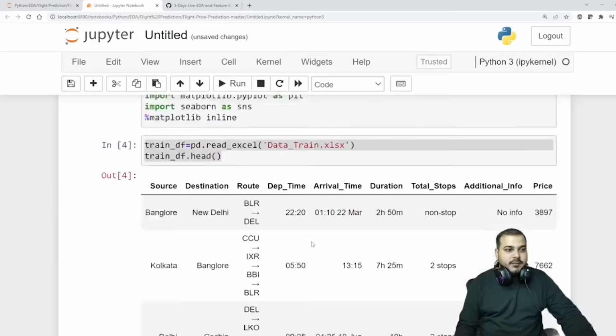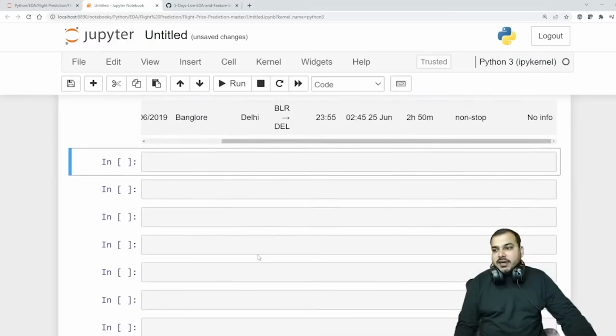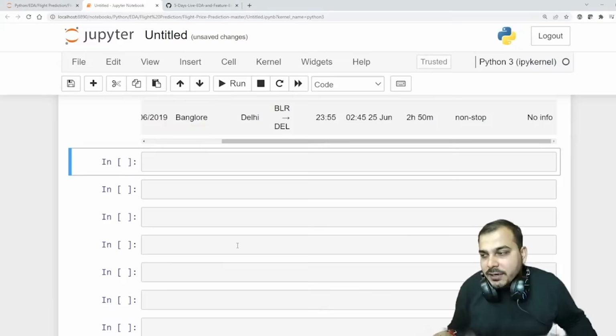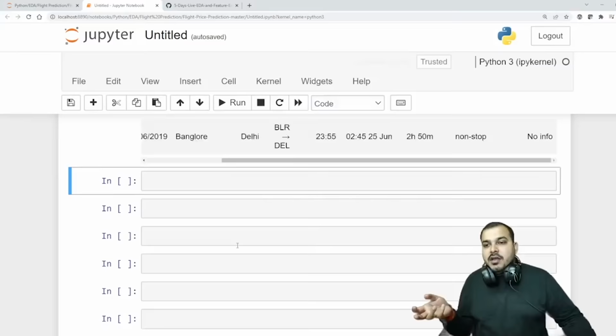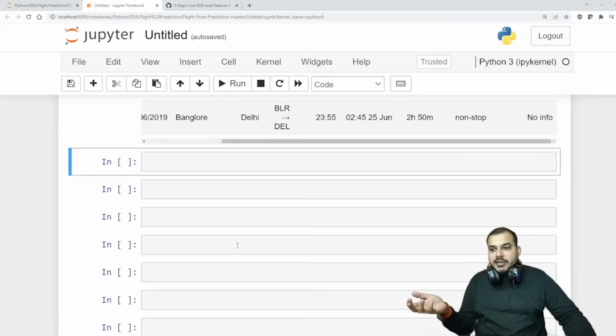Now as usual, after importing, I did not try training the model. See, if you are getting a bad model score, like 12%, 13%, with the help of linear regression or other algorithms, try different algorithms. Other algorithms are also there, like decision tree regressor, random forest regressor. You have XGBoost regressor. No one tried that.